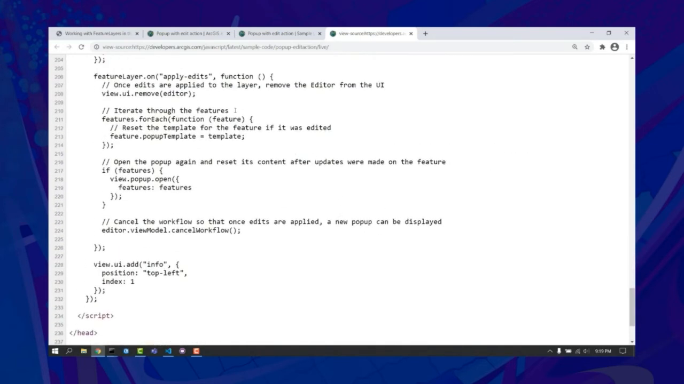The last step is that we're listening into when the feature layer has been calling the apply edit. So the widget itself will call the apply edit on the feature layer, and then we're listening for that action. And when that happens, we remove the editor and go back to showing a pop-up template.